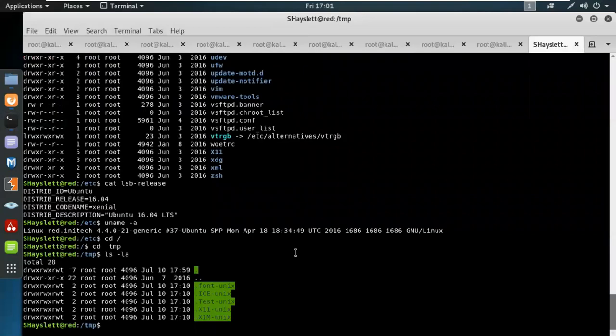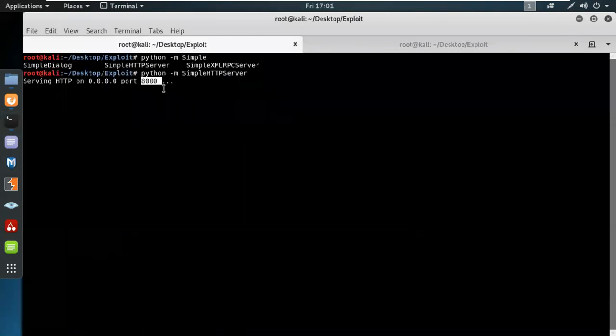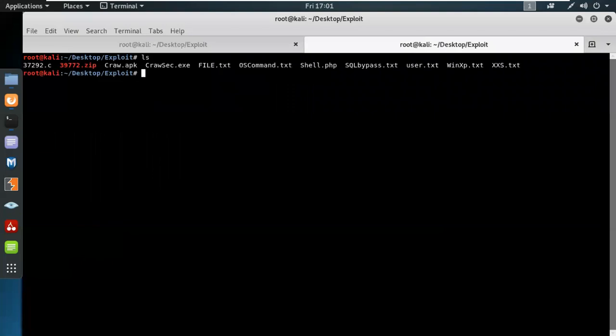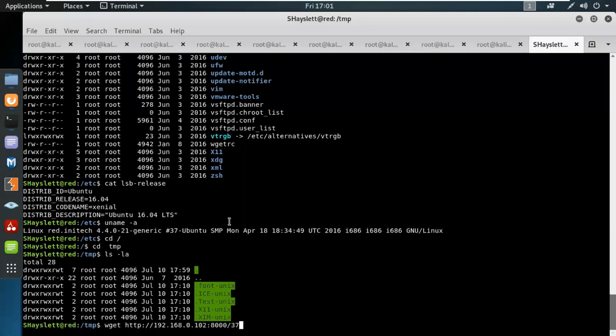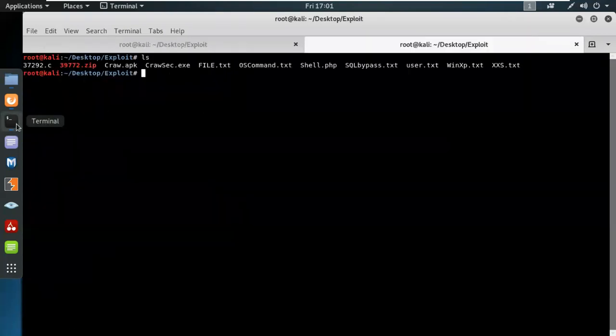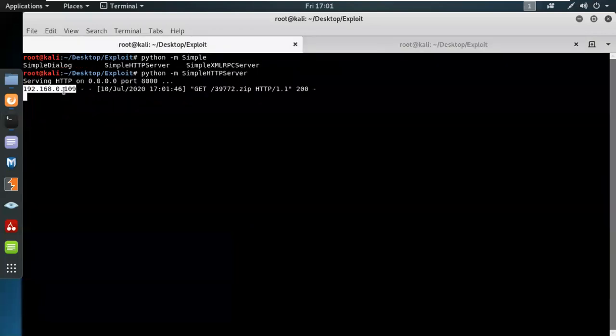So let's do a wget command, http://192.168... You have to specify the full path .102, port 8000, and the file. What was the file name? The file name was 39772.zip. And you can see we have to specify the full path. When you fetch the file from the URL, you will see that the request on .109 has been accepted, which is 200 over there.